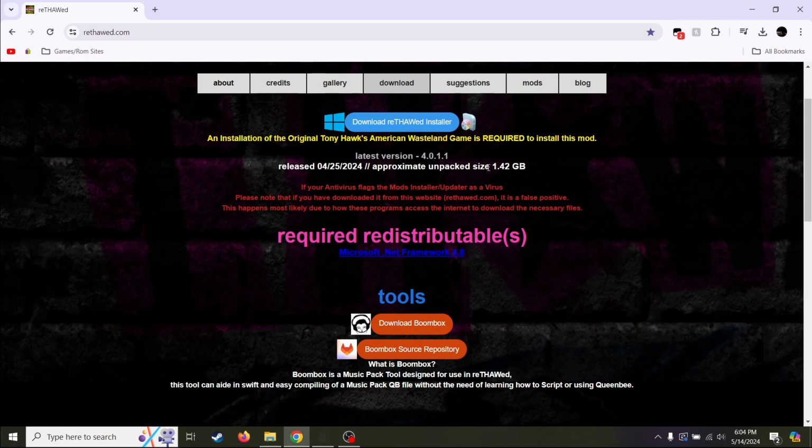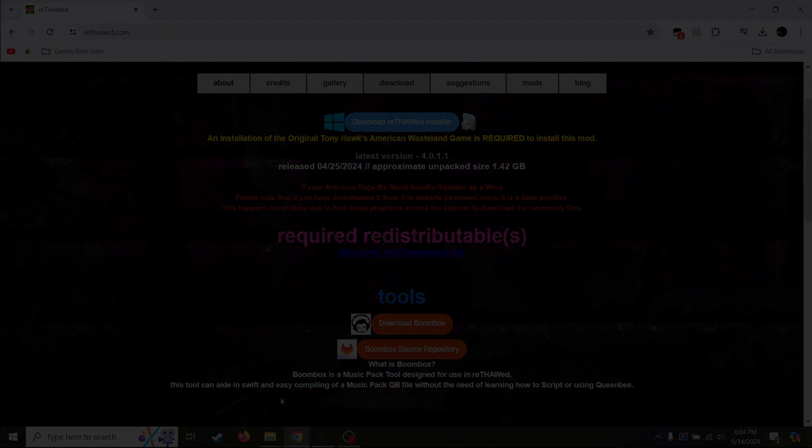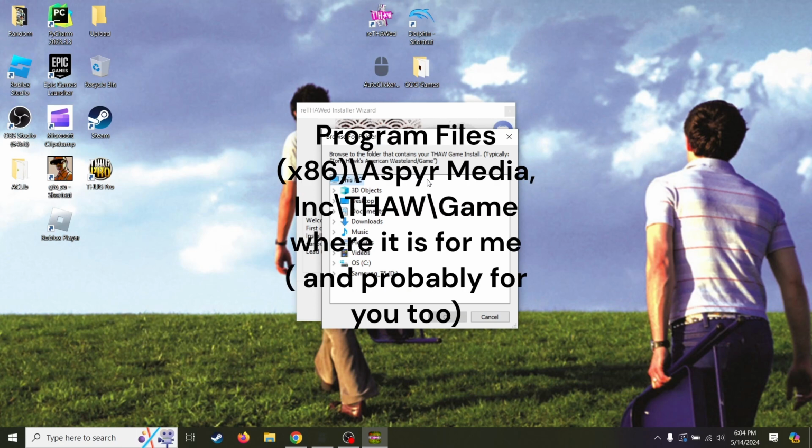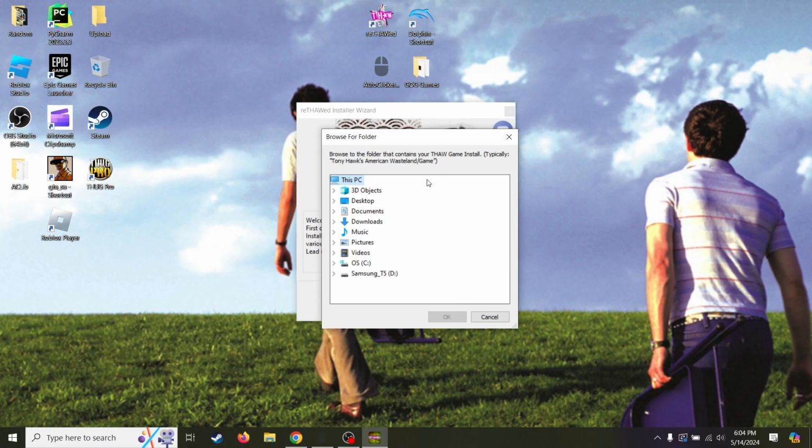Now, once you have it installed, you know where the directory for the game is. You will now be going to this. It already tells you where it should be, typically there, but it's in Aspire Media, the people who ported it to PC, I'm pretty sure. It should be in that folder. You'll have Thaw. You can click the game folder. Boom, you're done. For me, it's on C because that's where I put it on my main drive. It could be anywhere else, but find the Aspire Media folder, go to Thaw, go to game, and click OK on that.